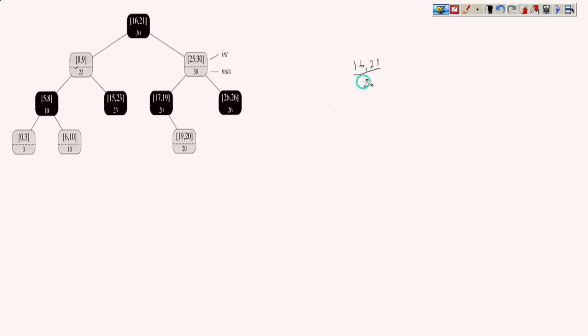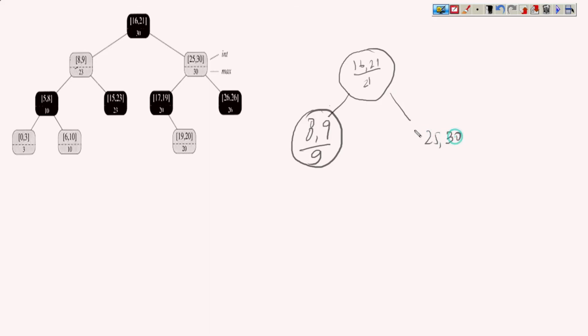this is 21, this is our tree, then we go left, this is 8, this is 9. Then let's say next we are inserting 25 30. 25 is more than 16, so we are going to make this a right interval, 25 30. But we have noticed that the right, the extreme value, is more than this value, so we are going to update it to 30, and we are writing 30 here.